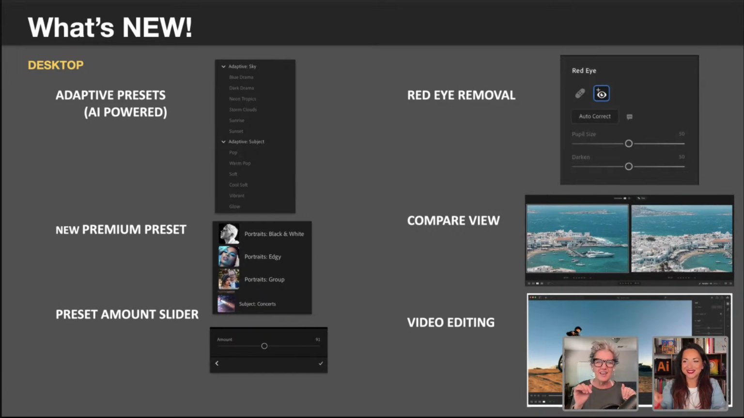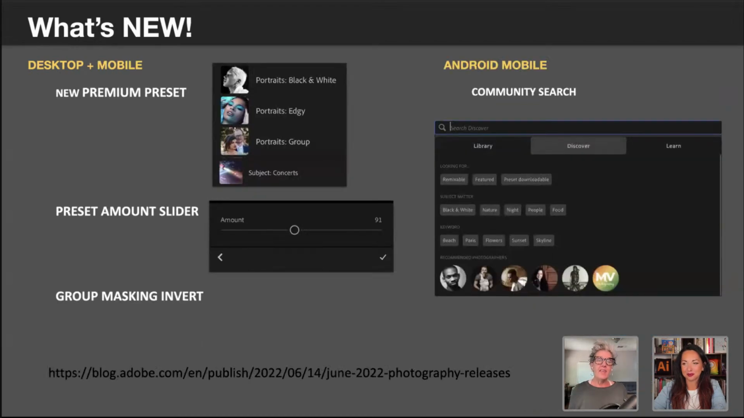On the desktop, there's compare view, so you can see multiple photos. So you know when you shoot a lot and you don't know, is it that frame, this frame, that frame, this frame? So you have compare view now, which is awesome. And of course, very exciting, video editing.